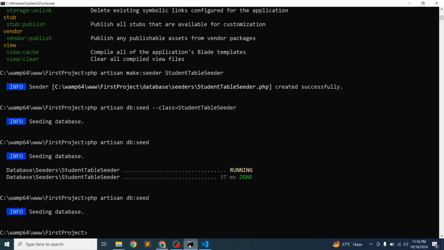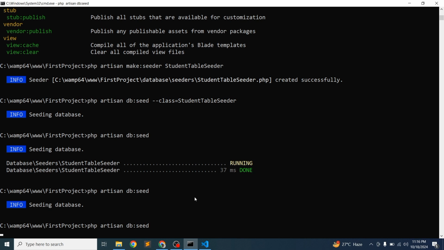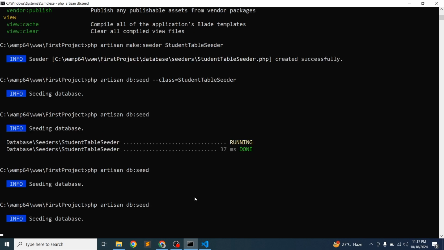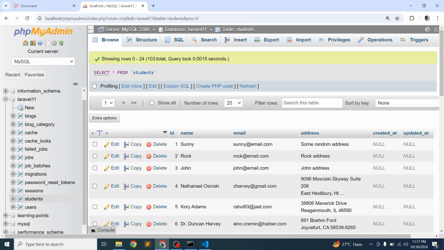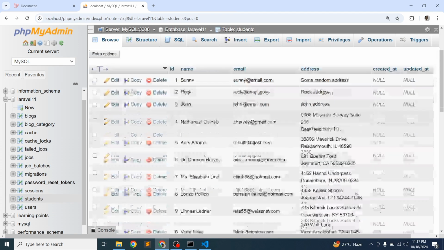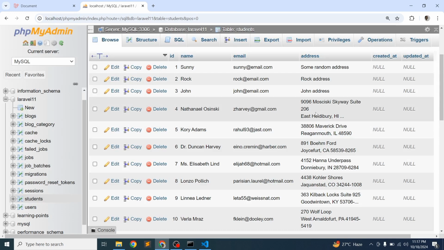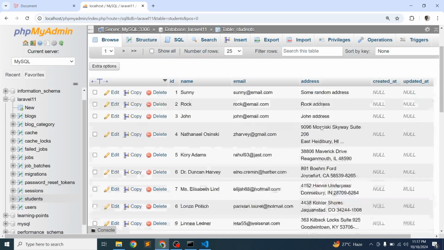Just go into the CMD and run php artisan db:seed. It may take some time because hundreds of records are being added. Okay, seeding the database is done. Right now we had three records, so it should be 103 records. Now refresh, and here you will get 103 records. See, we created these manually, but these are the fake data, and they look like original data.